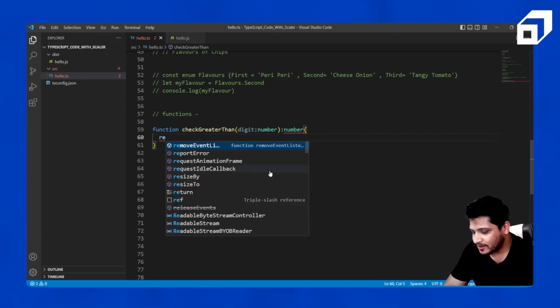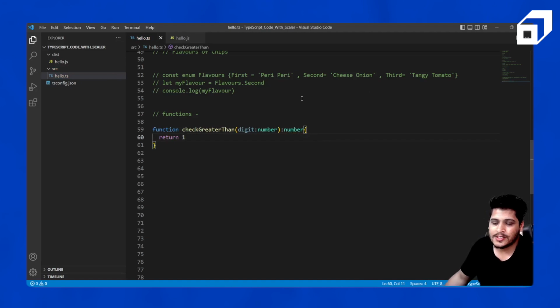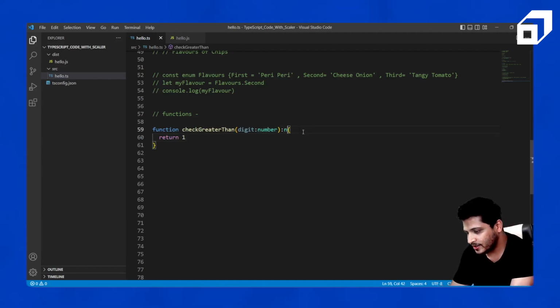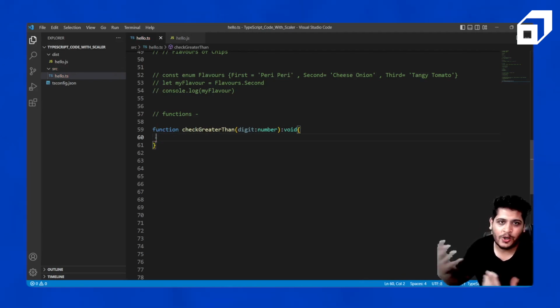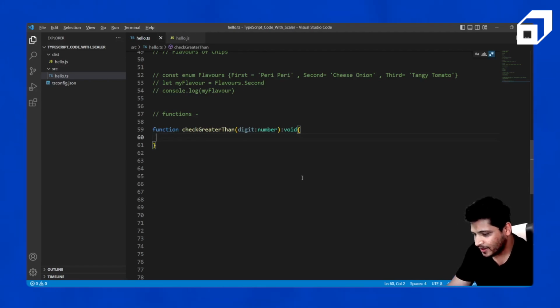So I'll just say return 1, and now this is a perfectly valid function, right? And if you don't want to return anything, you can always just say void, and we will just have to remove this, because void is basically when we are not returning anything from a function, right? So this is how basically you can create a function, so you can make your function more secure, right?